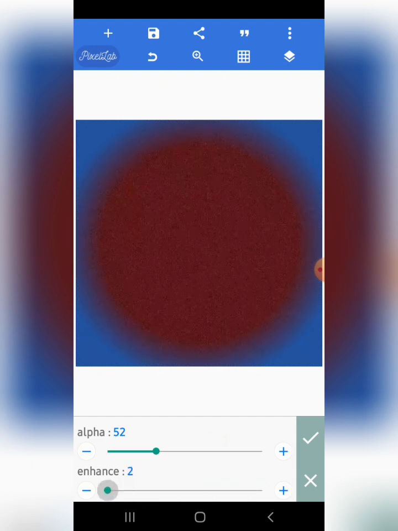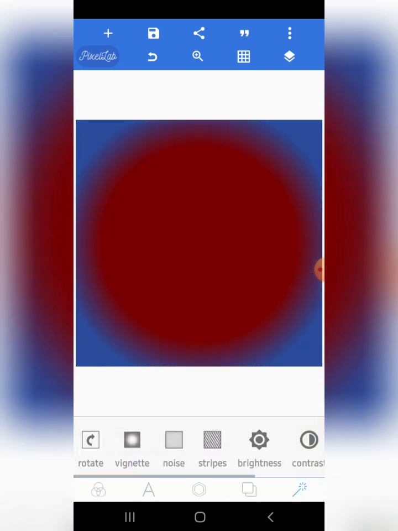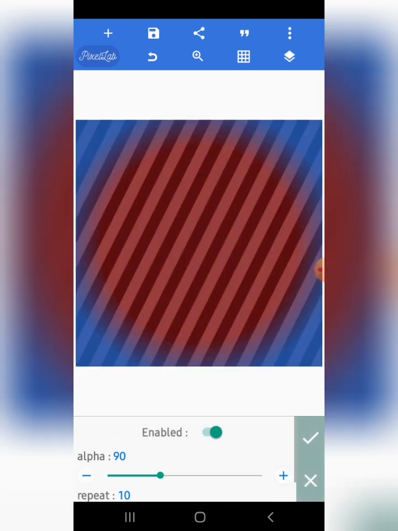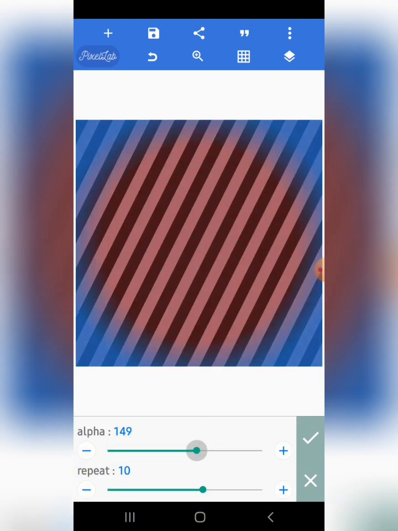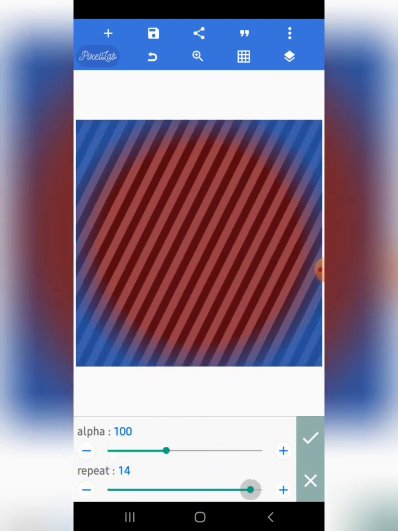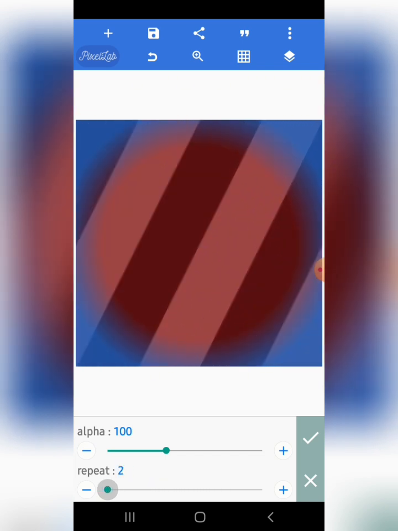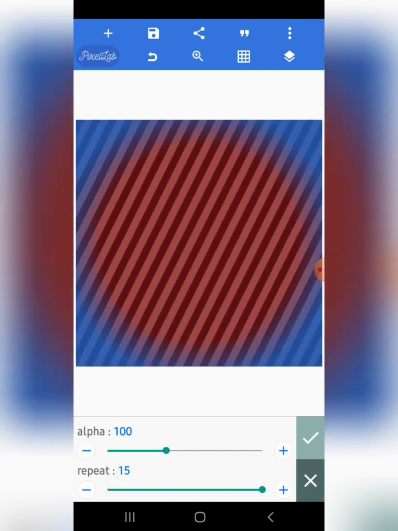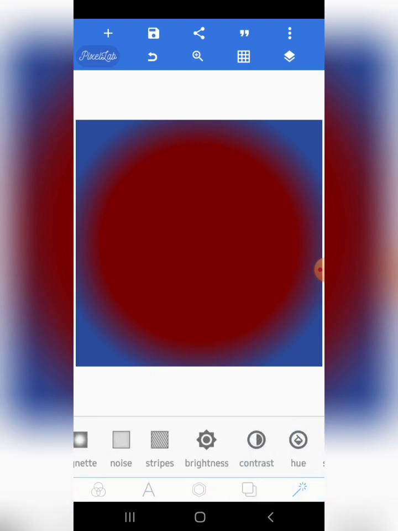I want the noise to be like this. And these are the stripes. Put stripes on the color already at the background. Repeat the size how you want it to be. That is the stripes.